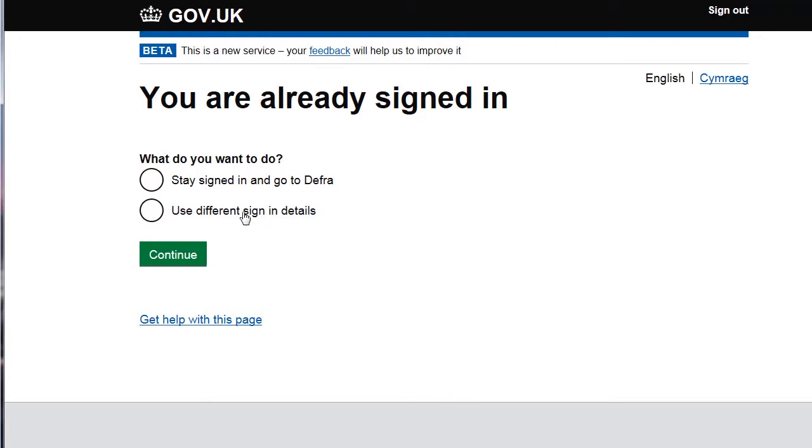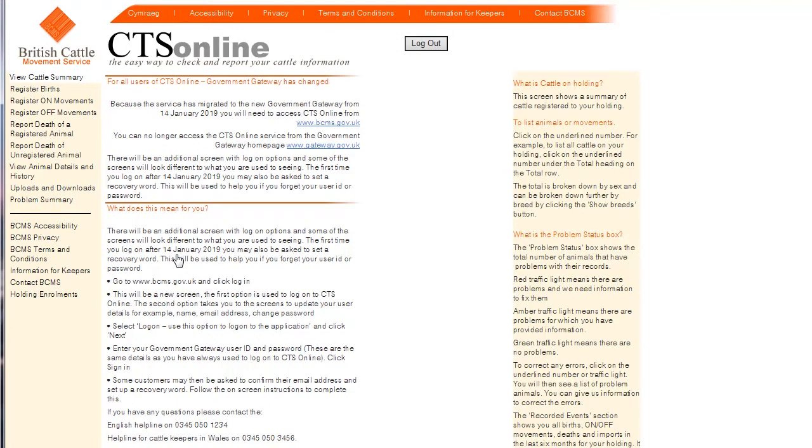Select Stay Signed In and Go to DEFRA. Click Continue. You will now be logged into the CTS Online. From here you can view cattle summary, register births, register on and off movements, report deaths, view animal details and history.